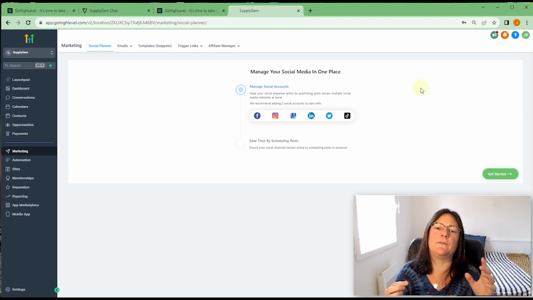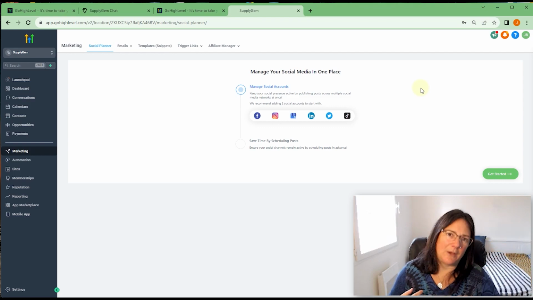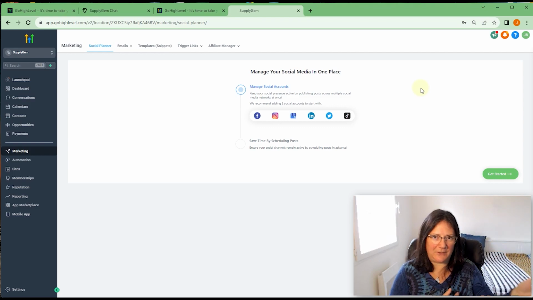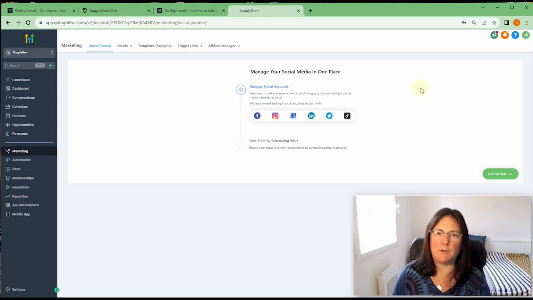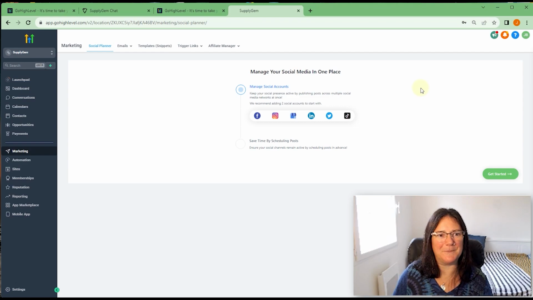And the good thing about this is it means you don't have to switch from platform to platform, upload the post and then schedule it on each individual platform. You can just do it all in HighLevel whenever you want, and then just let it run on autopilot. So it's a great time saver and makes social media management a bit more convenient than what it could be.